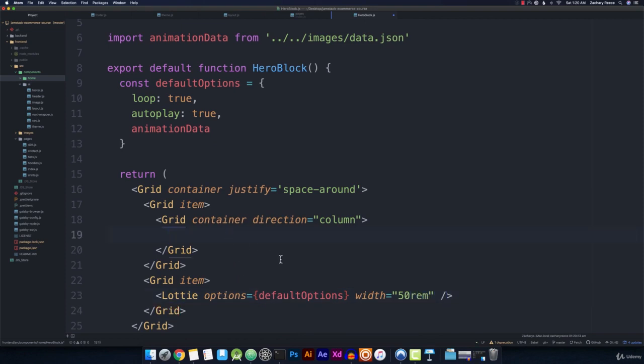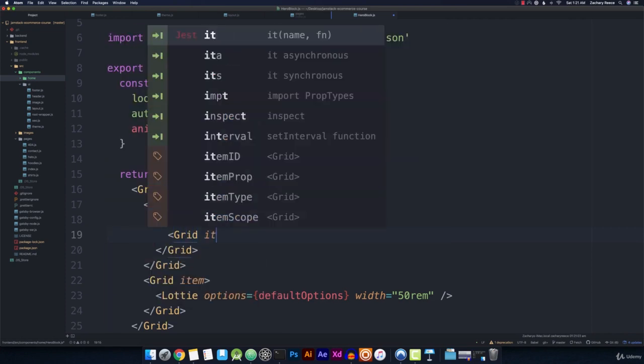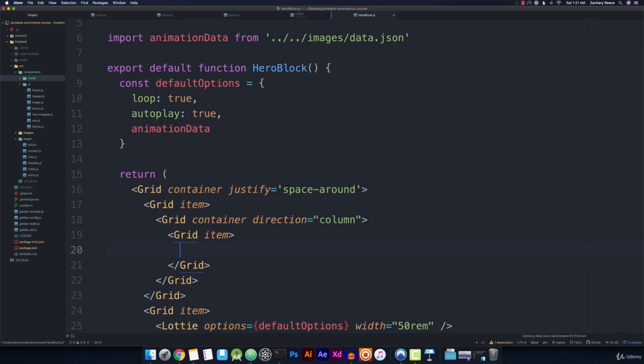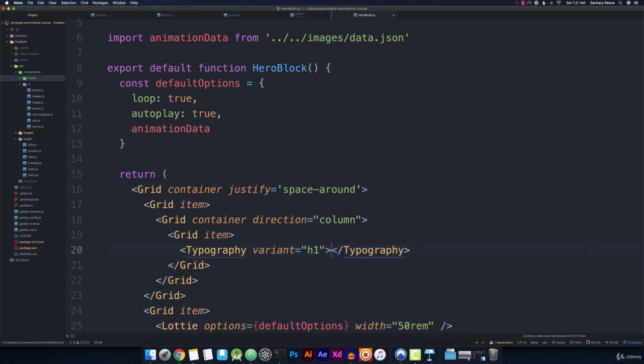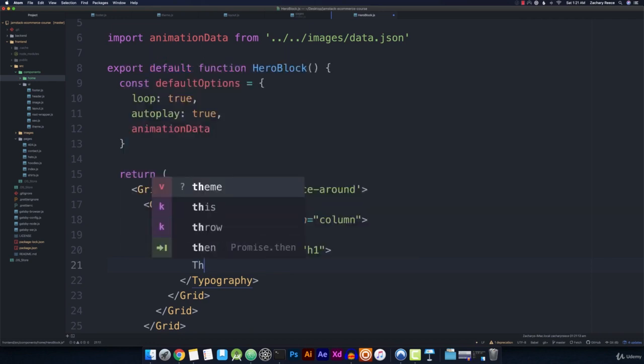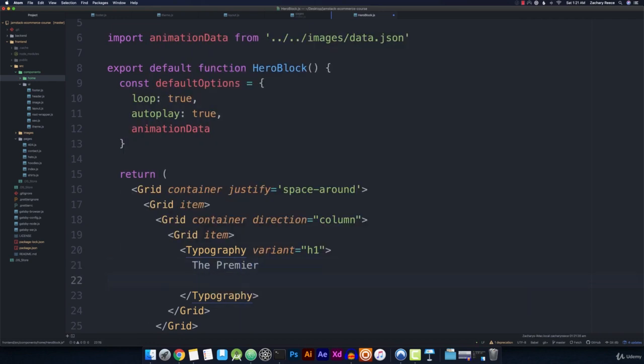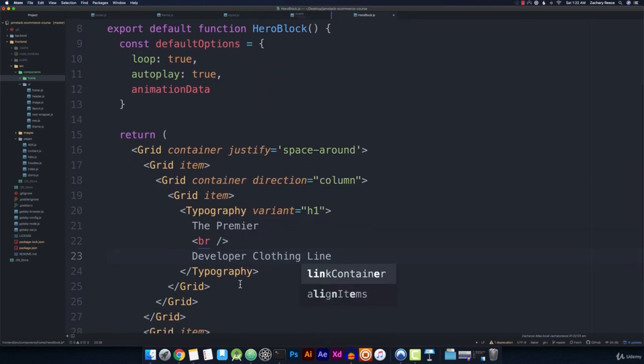Then we can come back up to our grid container direction of column, and this will be top to bottom for our text. So we can first have a grid item. This will be for our main text. So that will be a Typography component with a variant of h1, since that is the style that we set up in our theme. I'll go ahead and open this up, and we'll have the text, "The Premiere." And let's come under that and do a line break so that we make sure this is always stacked how we want it. And then we'll have the text "Developer Clothing Line."